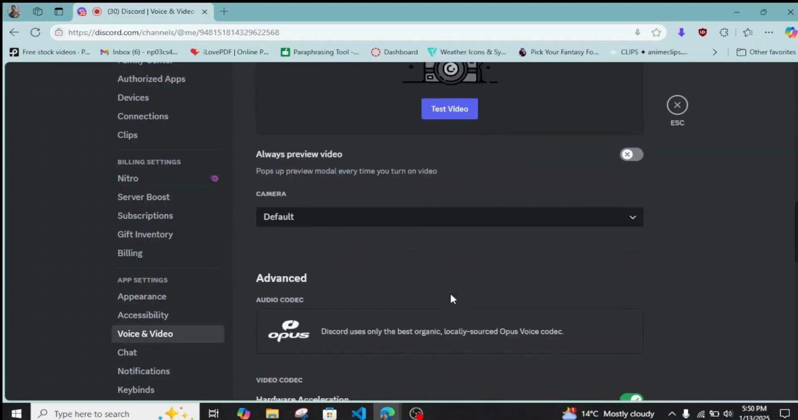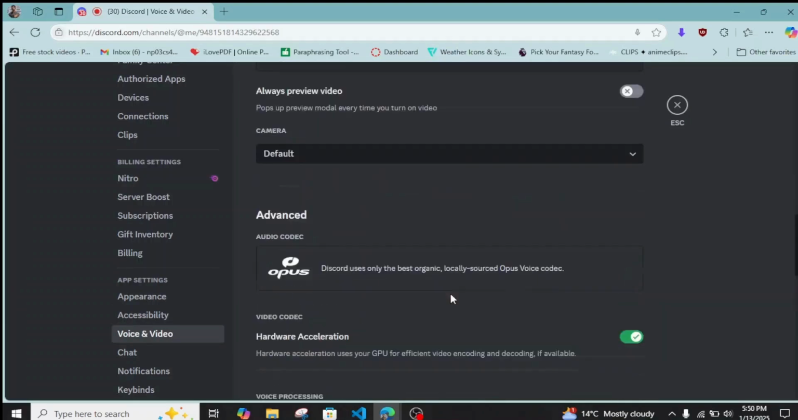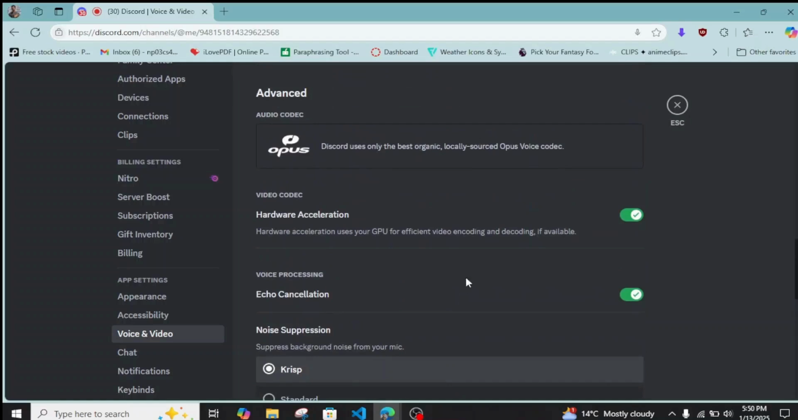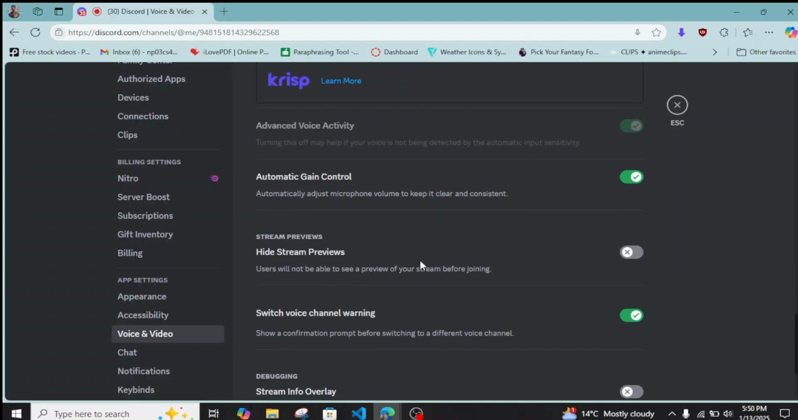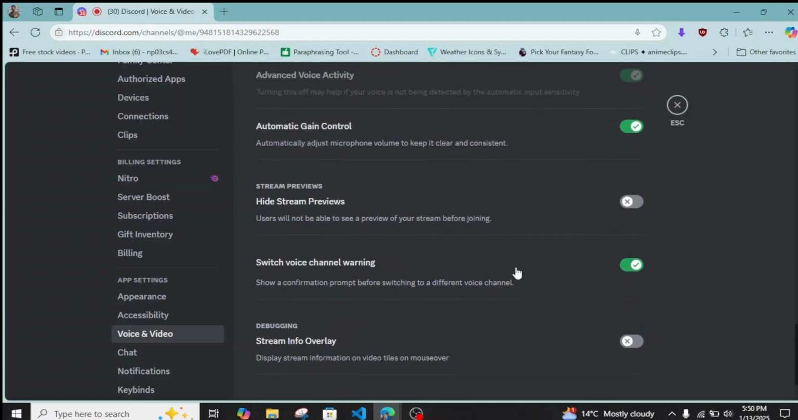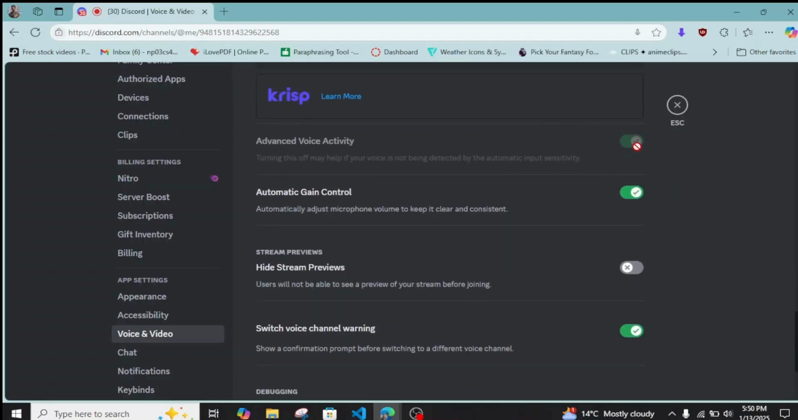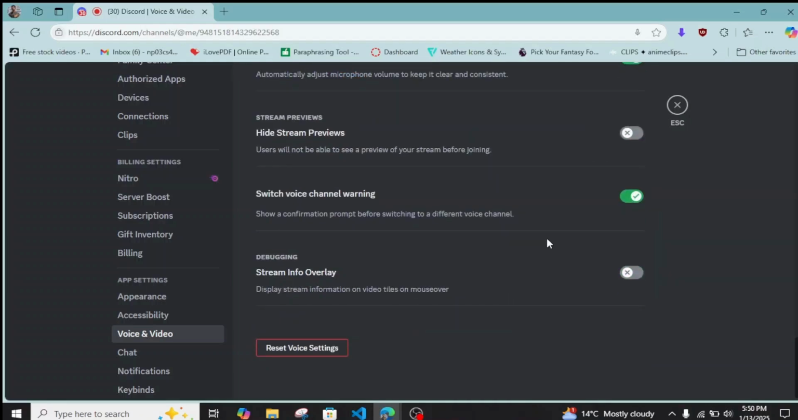And once you're inside here, just make sure you have turned on the hardware acceleration and this audio codec option, as you can see. And from over here, what you can disable, if your computer doesn't support AV1, just make sure you have disabled that. And the main reason here is you have to turn off this option called display debugging, display stream information on video tile on mouse over.